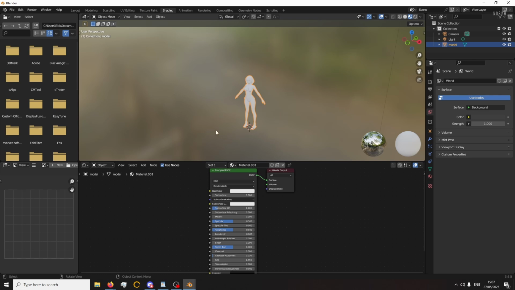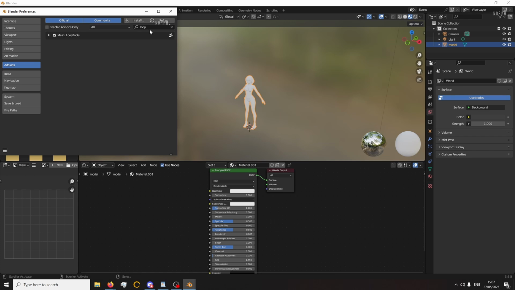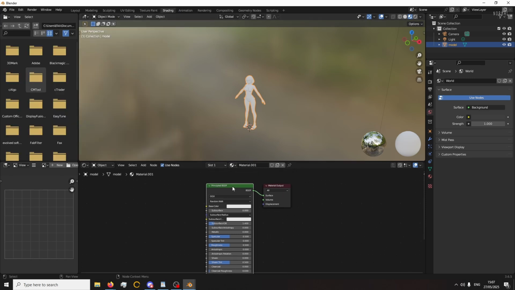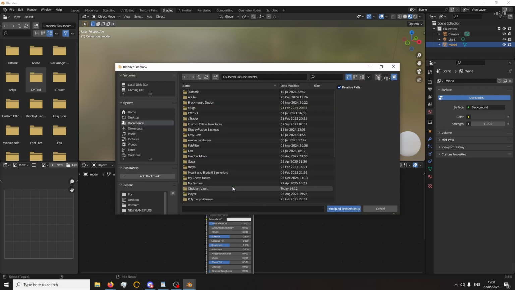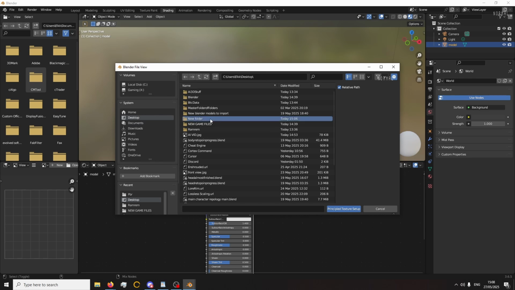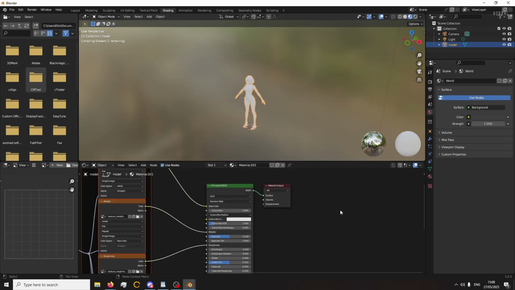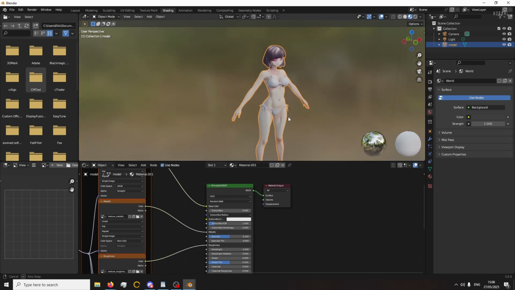Before we set up the textures, you're gonna want to go into Edit, Preferences, and then type in Node Wrangler. So you can see I have Node Wrangler enabled. You can close this. Next, you want to select the principled BSDF, hit Ctrl-Shift-T, and then just navigate where you have your model extracted. So go into PBR, hit this, and select all of these. And then you just click this, and you can see we instantly have it set up.